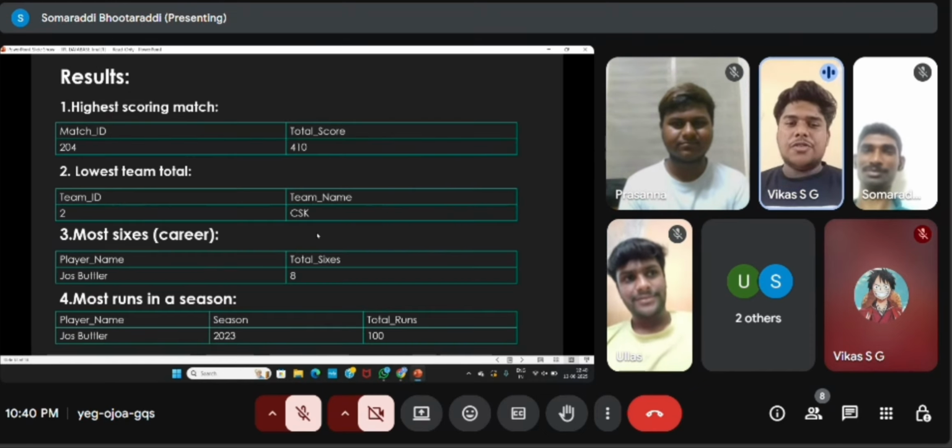This is the result of the four queries: highest scoring match, lowest team total, most sixes, and the last one, most runs in a season. This is the output of the four queries.